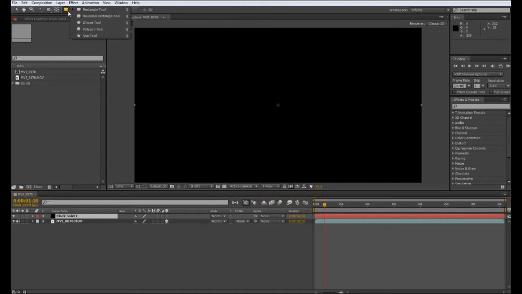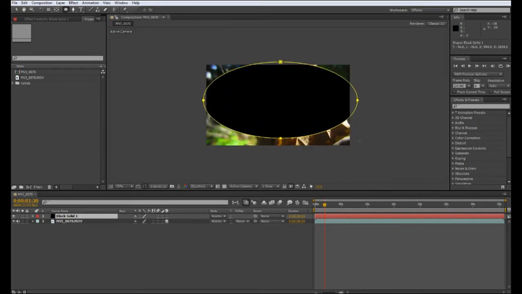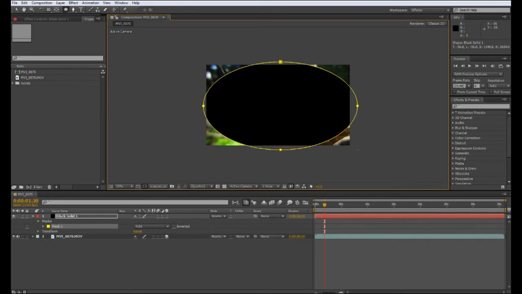Now we can add different stuff to this layer and do some cool little stuff. Let's go ahead and click right here on the shapes, and let's go to ellipse. This is going to basically make a mask of the solid that we just put on here. So just drag that out over the screen, and you have a cool little circle effect.